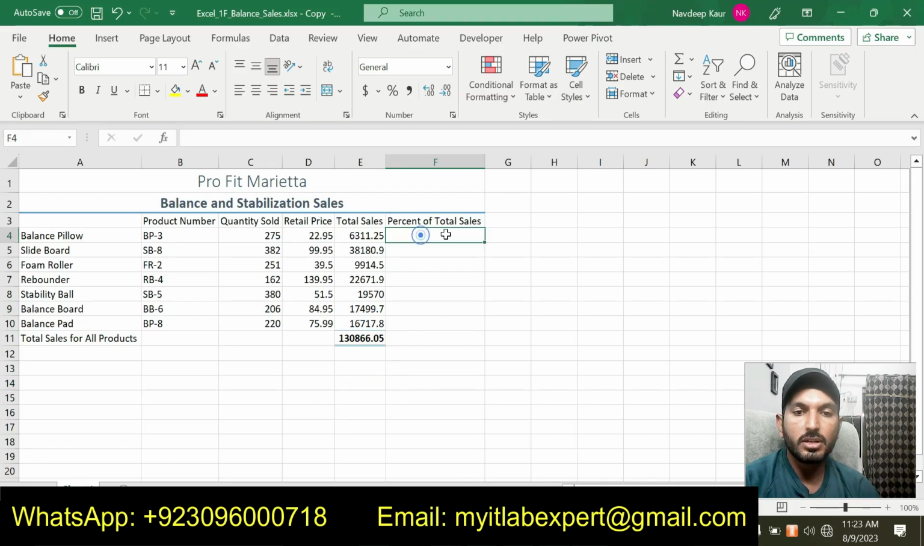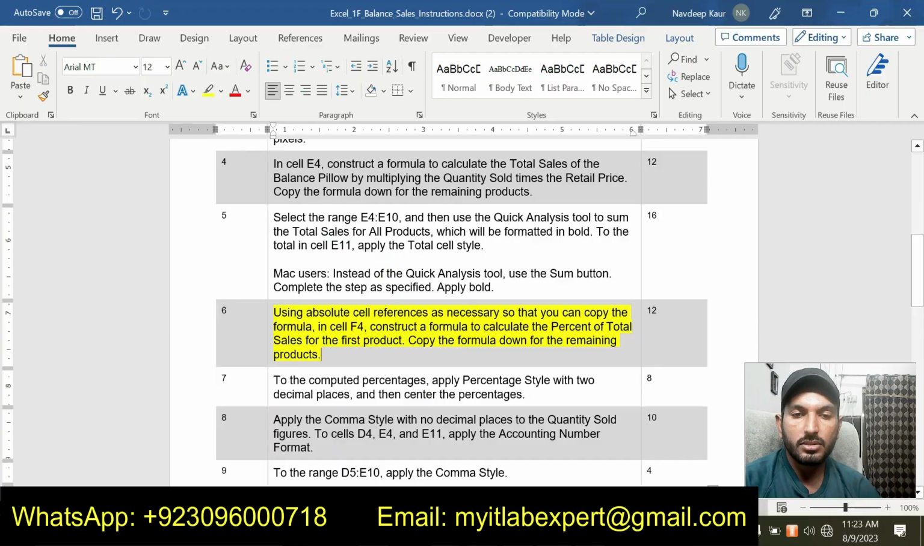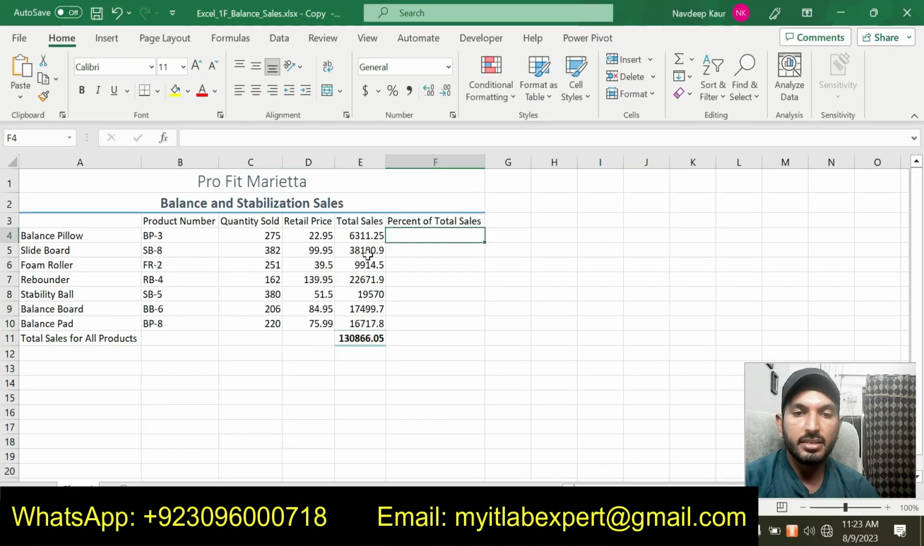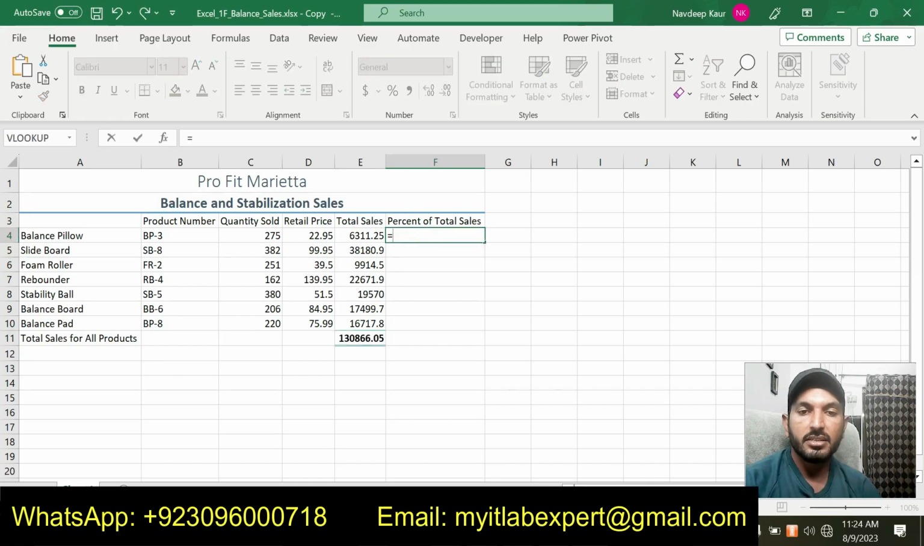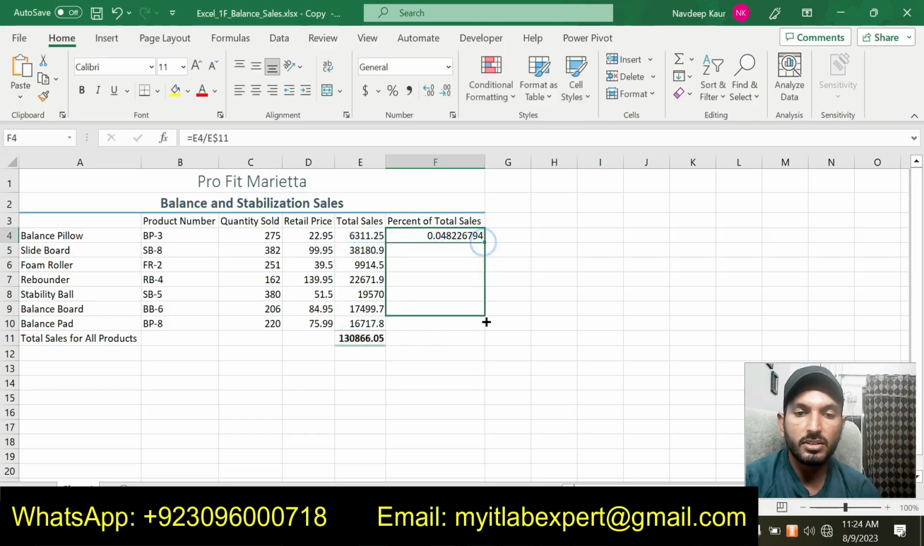So we are supposed to calculate the percent of total sales for all these products, these one, and we can do this by dividing the total sales for any product by the total of the total sales, this one. So when we are going to calculate percent of total sales for the balance below, we will divide the total sales of the balance below by the total of the total sales, but we are supposed to use absolute cell references. We got the total sales for this one.